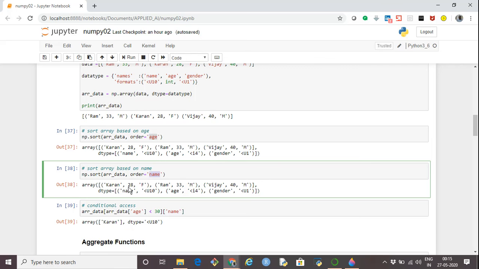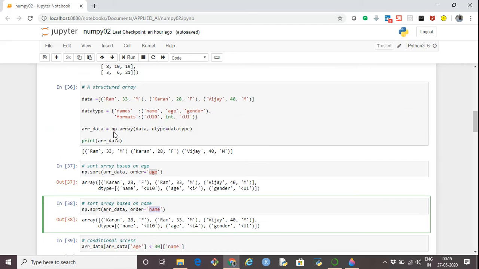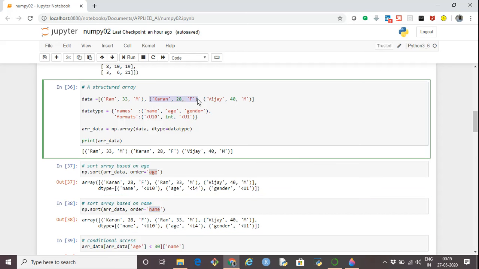Another thing is we can also specify conditional access. Let's say we want to access the elements of this particular array such that we retrieve only those elements of the array where the age is less than 30. So we see that only this particular element has age less than 30.